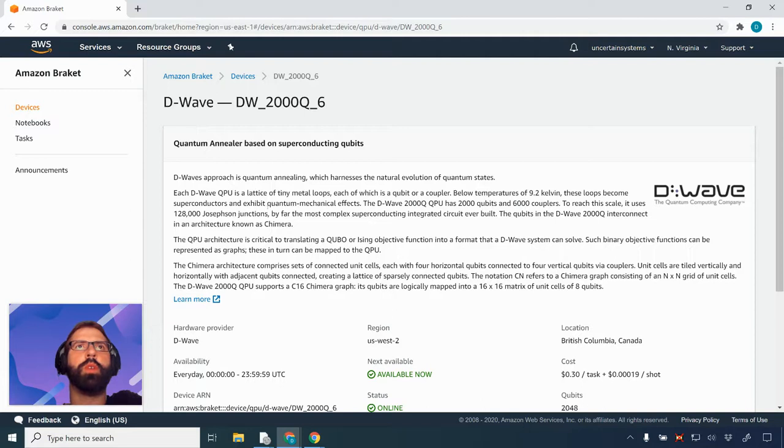Okay, so D-Wave's approach is quantum annealing, which harnesses the natural evolution of quantum states. Each D-Wave QPU is a lattice of tiny metal loops, each of which is a qubit or a coupler. Below temperatures of 9.2 Kelvin, these loops become superconductors and exhibit quantum mechanical effects. The D-Wave 2000Q QPU has 2000 qubits and 6,000 couplers. To reach this scale, it uses 128,000 Josephson junctions, by far the most complex superconducting integrated circuit ever built. The qubits in the D-Wave 2000Q interconnect in an architecture known as Chimera.